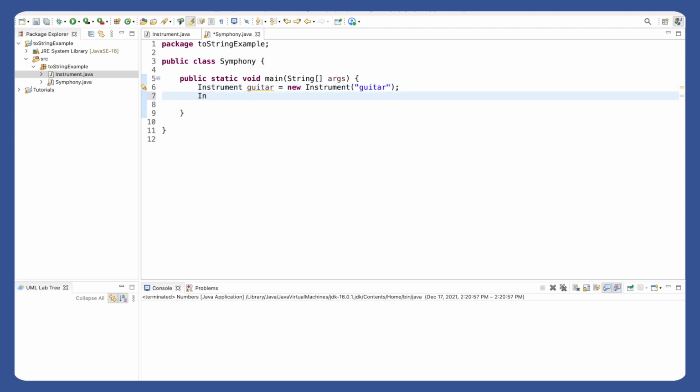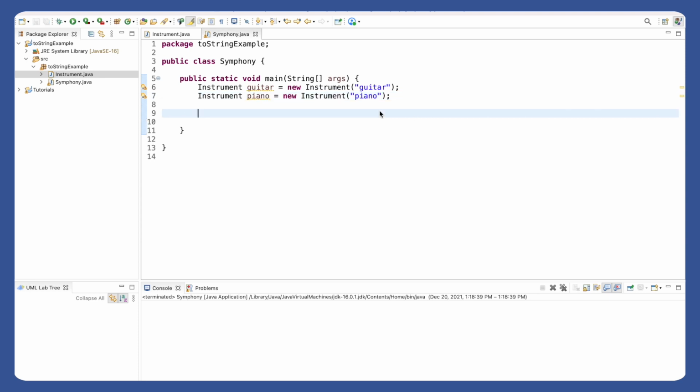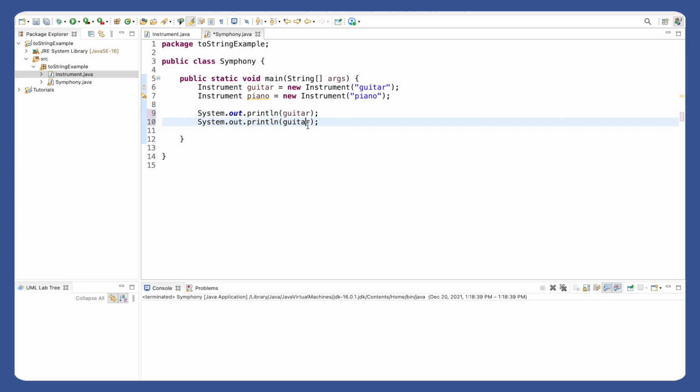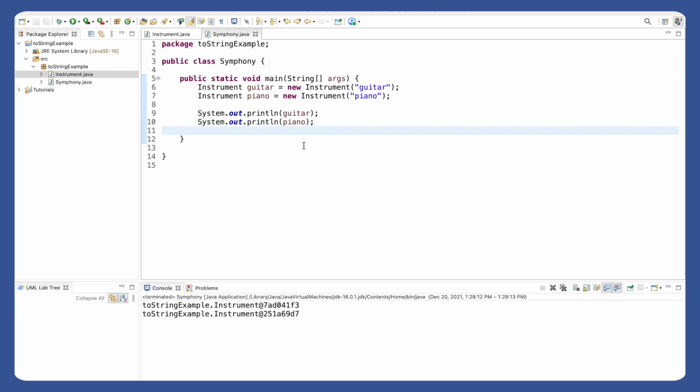Let's create another one. Call this piano. And same thing here. Cool. So now let's go ahead and print these out. Let's just see what happens here. Print line guitar, and let's also do the same thing for the piano. Cool. Save it and run.